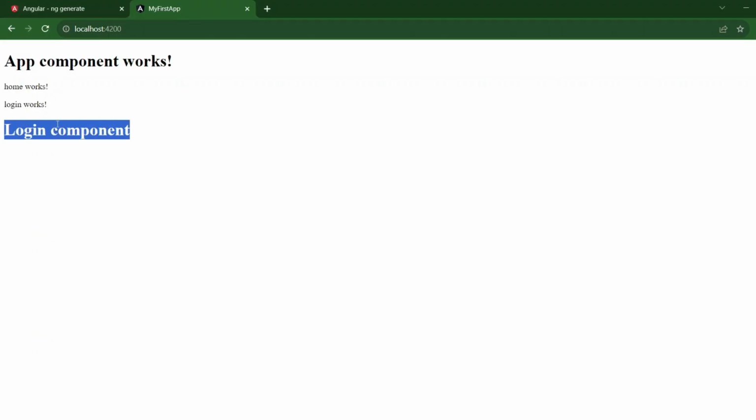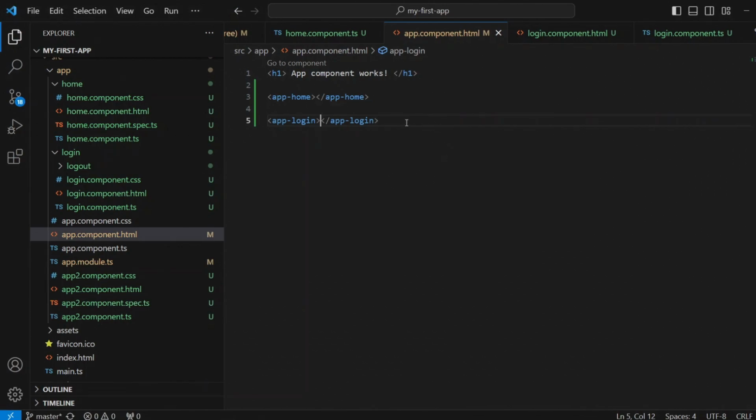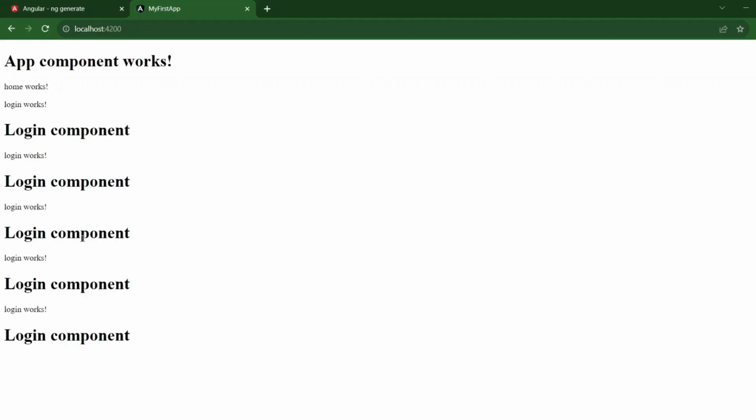And guys, you can also play around by rendering this component multiple times by duplicating this selector like this. Control V, again, done. You see the magic here.